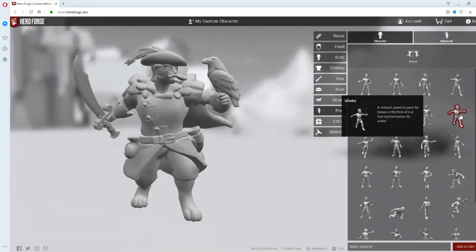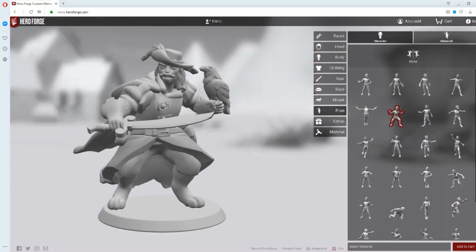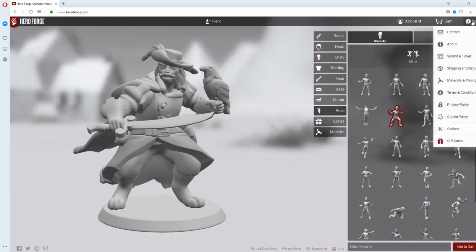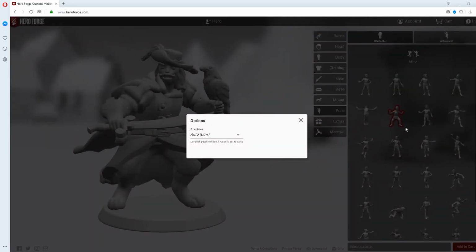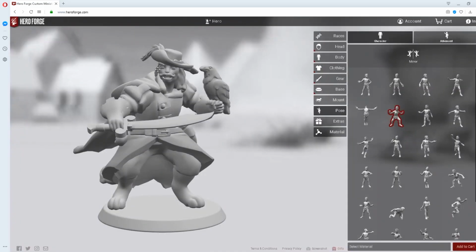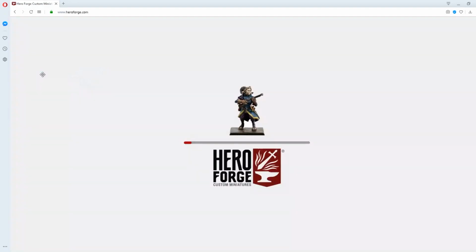And then when you're completed and you're satisfied with your creation, go back to the options, change the graphic settings up to high. This is going to render the model in the most detail, but it will also cause the site itself to be a little bit chunky depending on your computer speed and power. Then refresh the page, and when it renders back in, you're going to see all that detail come into the mini, so significantly different there.